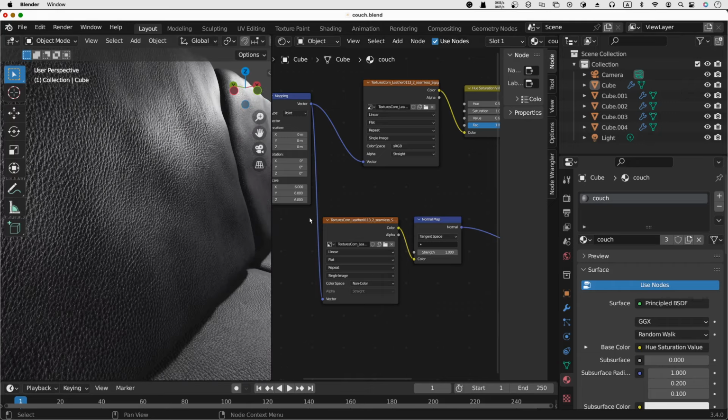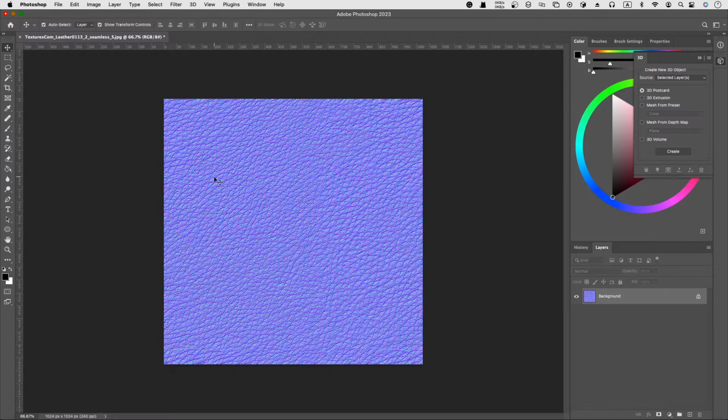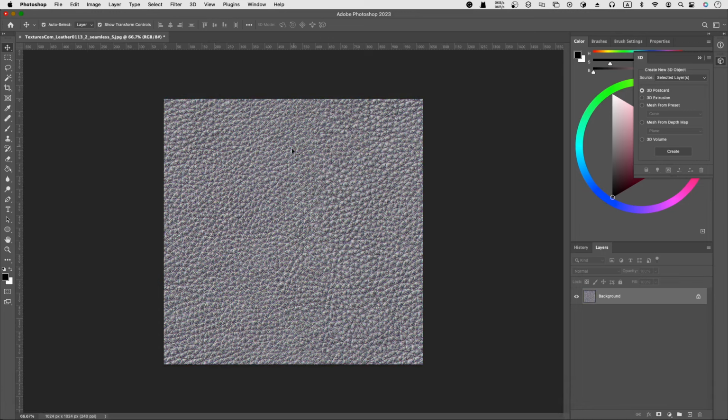So probably you are going to download a texture that has a normal map, but if you don't, you can do it yourself, as long as you've got Photoshop. Okay, I've got Photoshop. This is the normal map I made myself. So you just open that texture. This is a leather texture that I downloaded from textures.com, and what I'm going to do is generate a normal map myself.